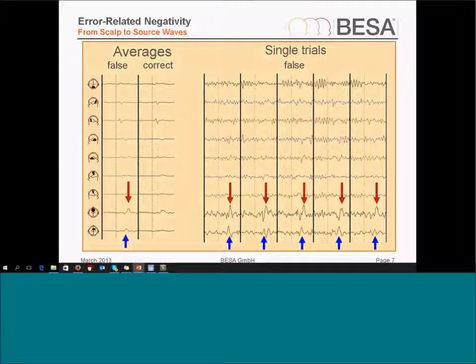And similarly, we can apply a montage for an error-related negativity experiment here that can be applied to the individual single trials. And actually, the sources in the frontal cortex did pick up, even on the single trials, the reaction to a false response by the subject, where the sources in the occipital part of the brain at the same time picked up the alpha rhythm.